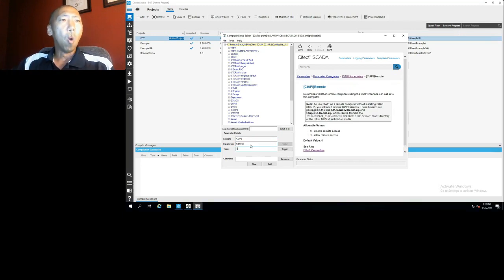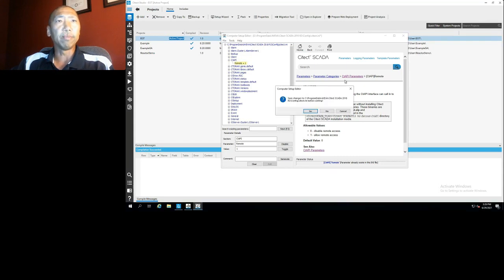When we hit add, you'll see that it will add the CTAPI, the remote equals 1, up here, indicating that it's been added to the Scitec.ini file. So all we have to do now is save and close.